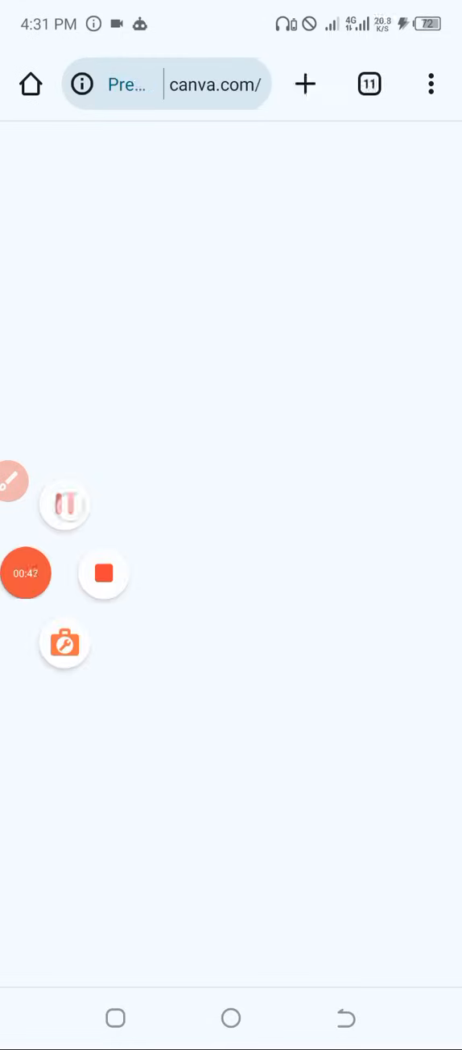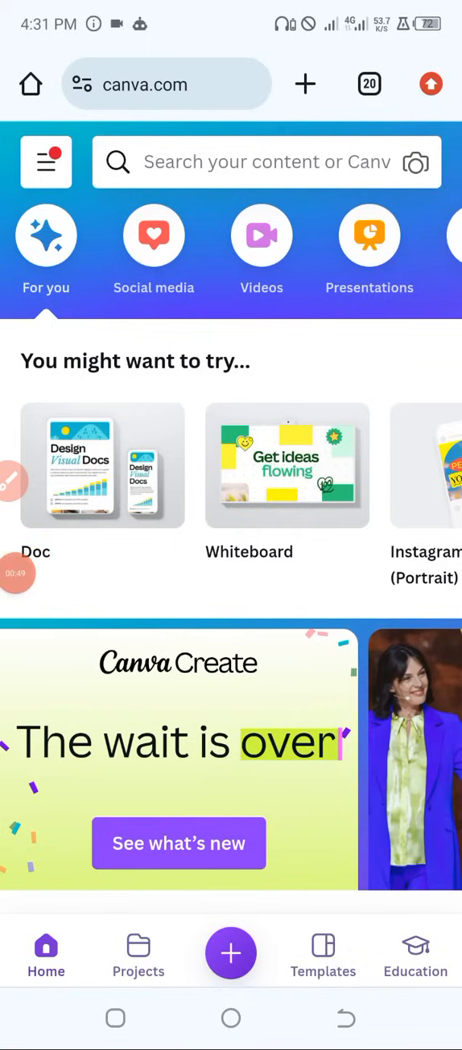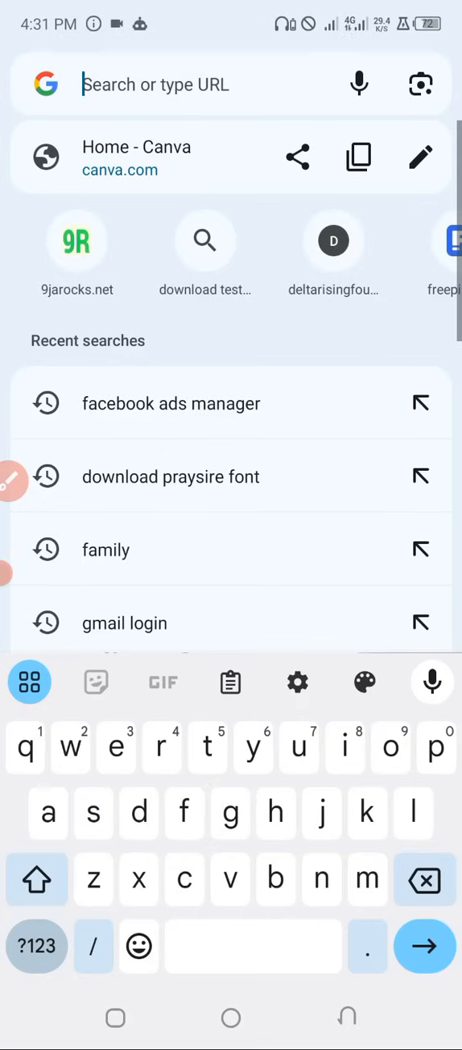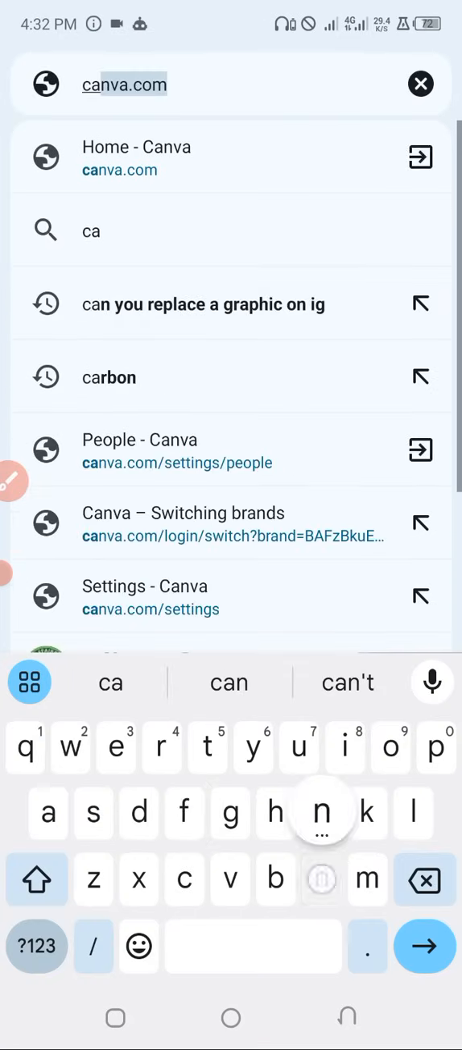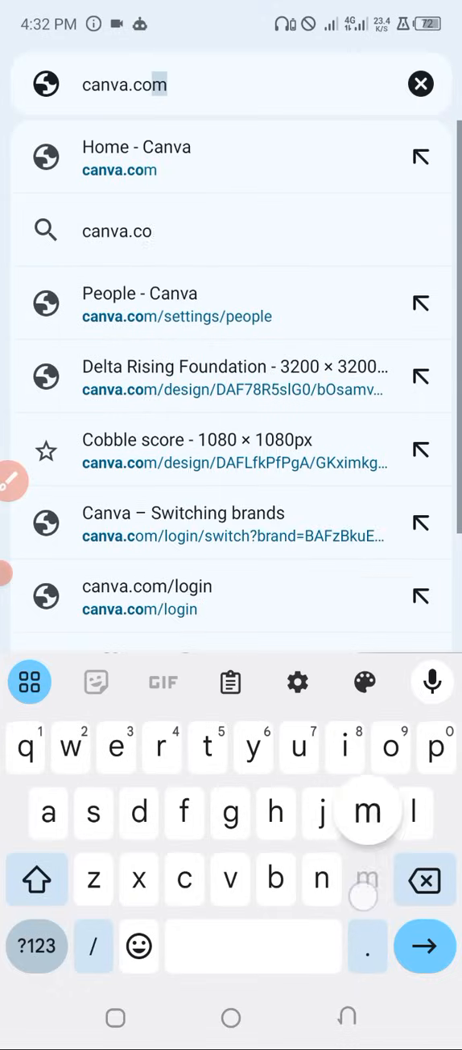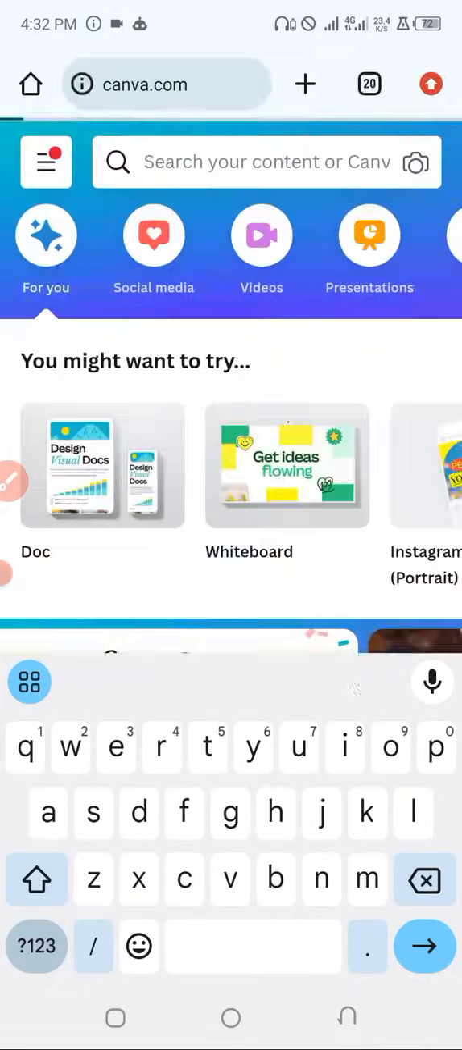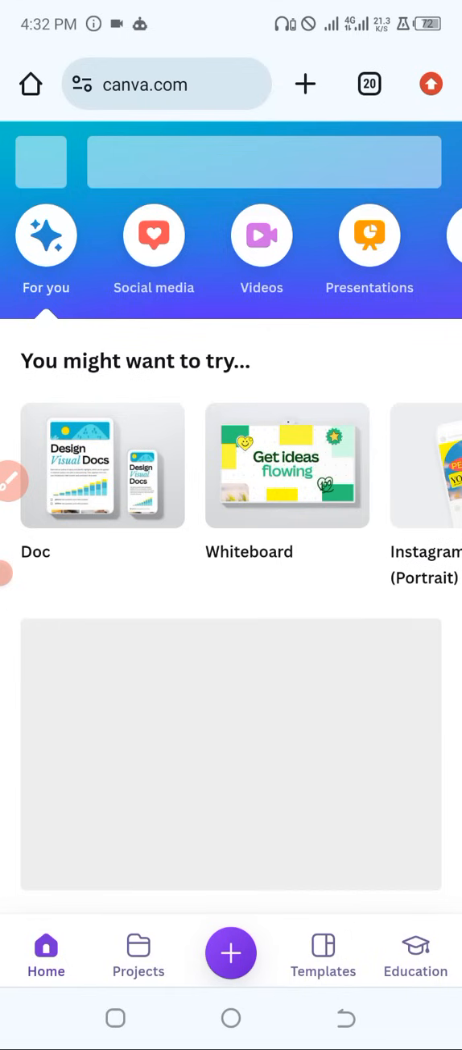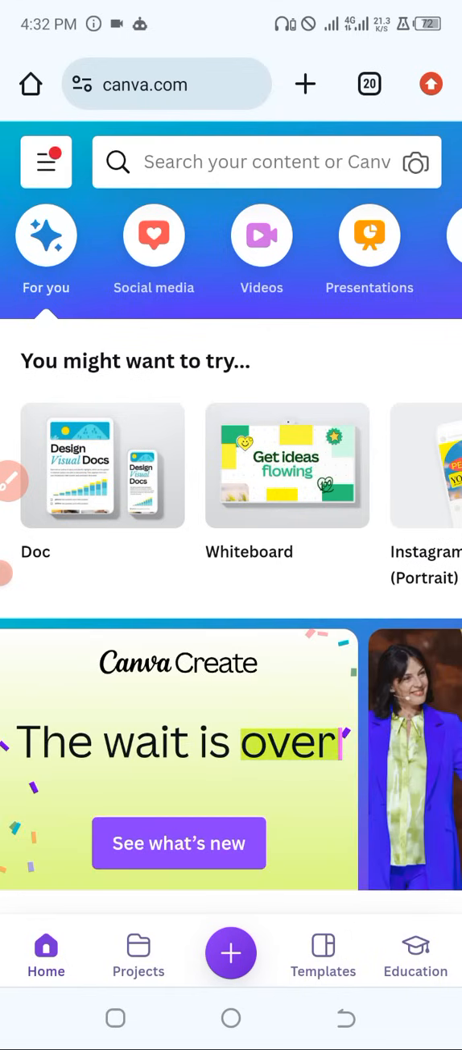All right, so here's the Canva interface. All you need to do, go to your browser again, you type in canva.com. Once you do that, it's going to show you this interface, right? Now, once you get there, if you are new to Canva and you do not have an account, Canva requires that you sign up, right? That you create an account before you can begin to create a design.